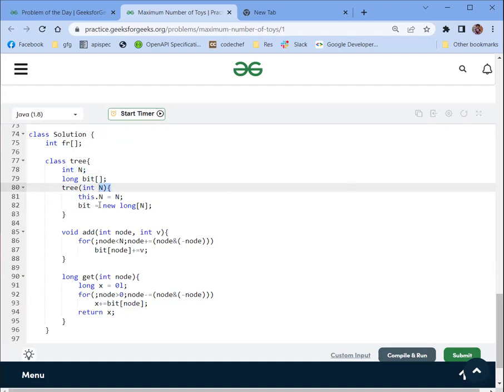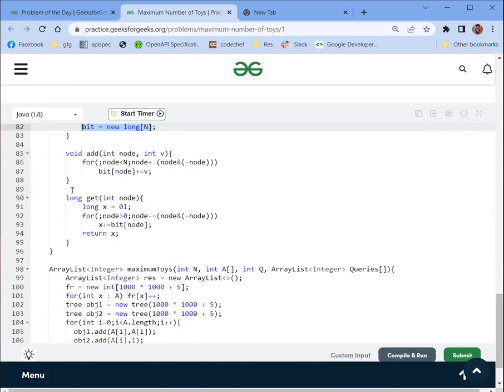The second one is bit, a long array that stores the binary indexed tree. So when an object of this class is created, it takes an integer input n, which is used to initialize the variable n. Then it creates an array bit with the size of n. This class also contains two methods. The first one is add, and the second one is get.